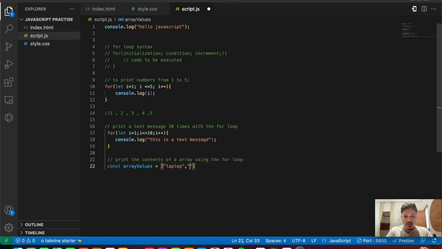Let's put laptop, then books, cars, food, movies, and then technology. Let's give news. Yeah, and then travel. So we have pretty much some values inside our arrayValues. We need to print all these values with the help of the for loop.